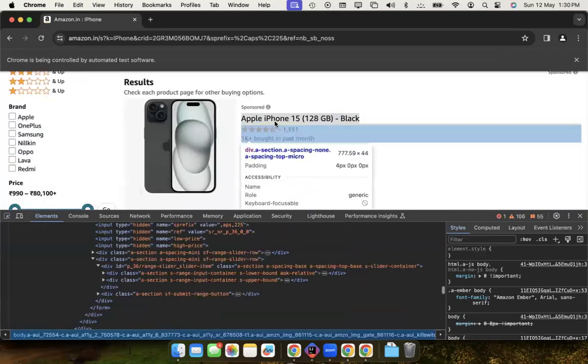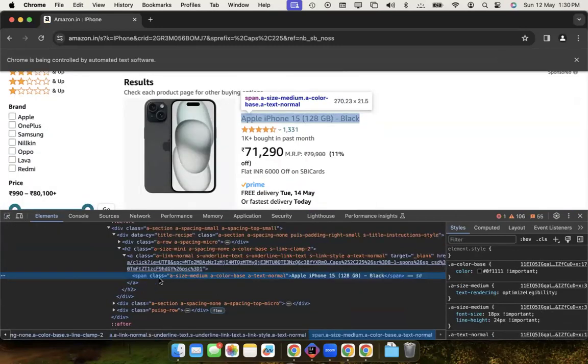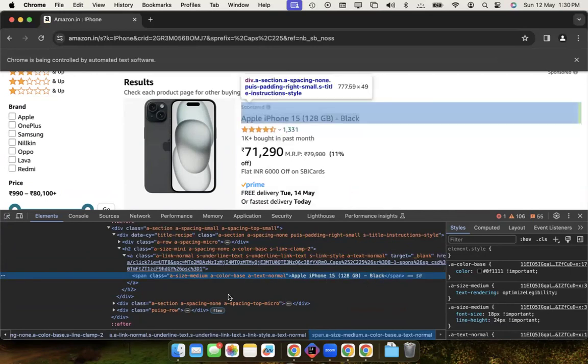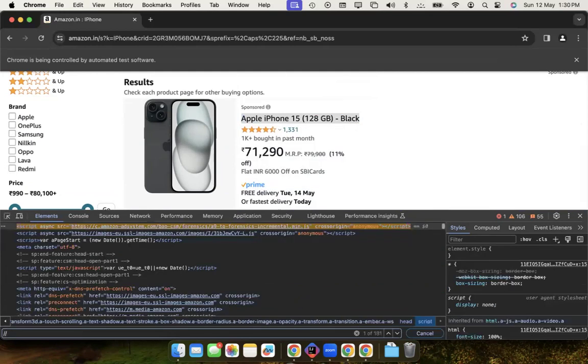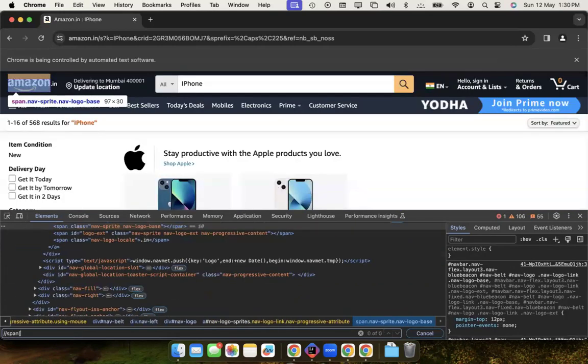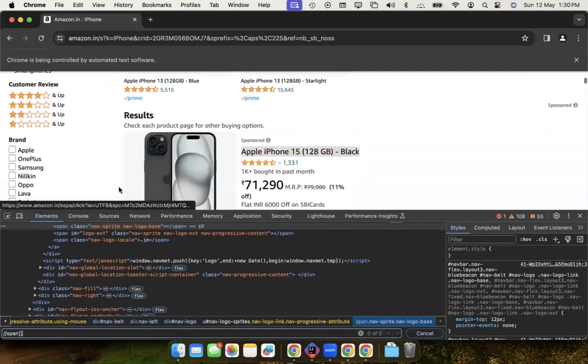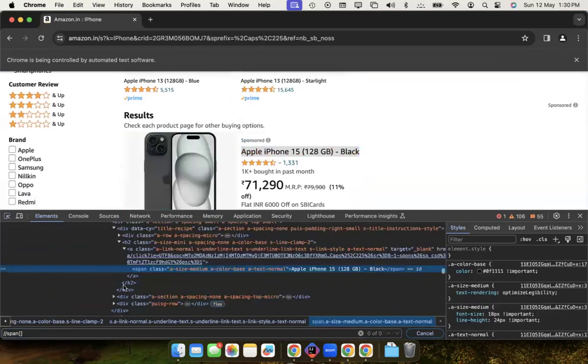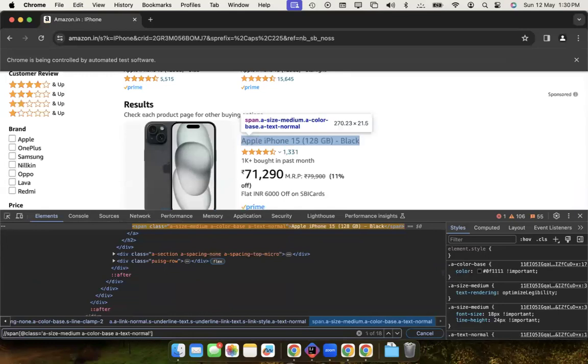here, I go and search for this. I get a span with class a-size-medium a-color-base a-text-normal and the text of it. Okay, what I'll do is write an XPath for it. So I will say XPath this, and I will use the class, at the rate class is equal to value, and I'm getting 18 products.